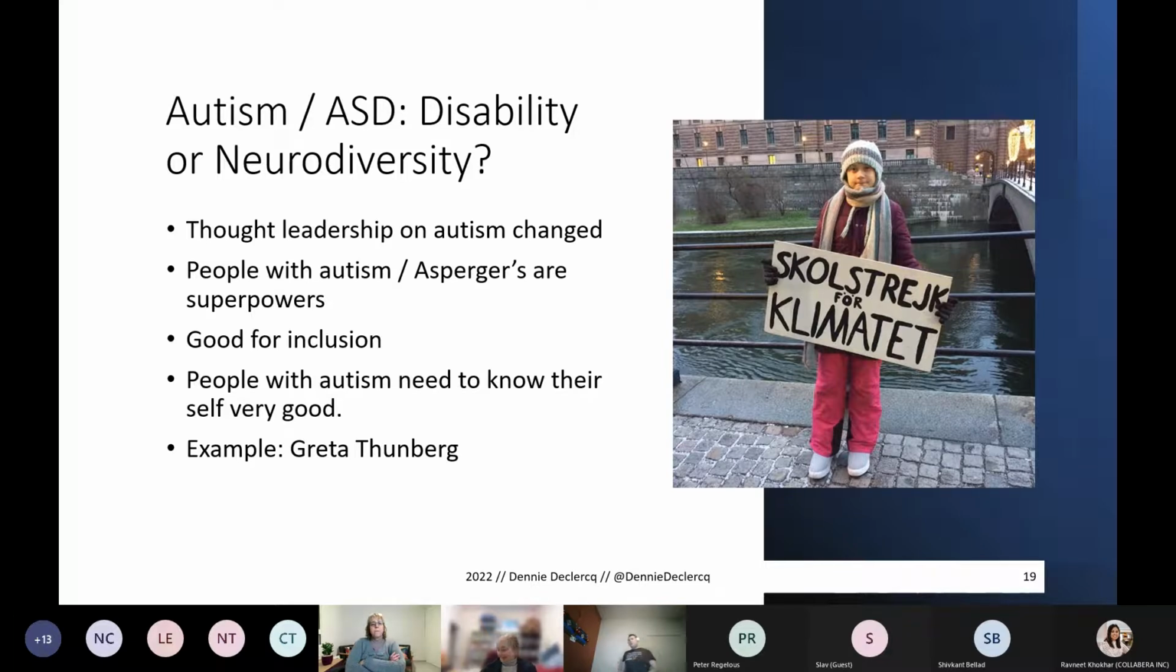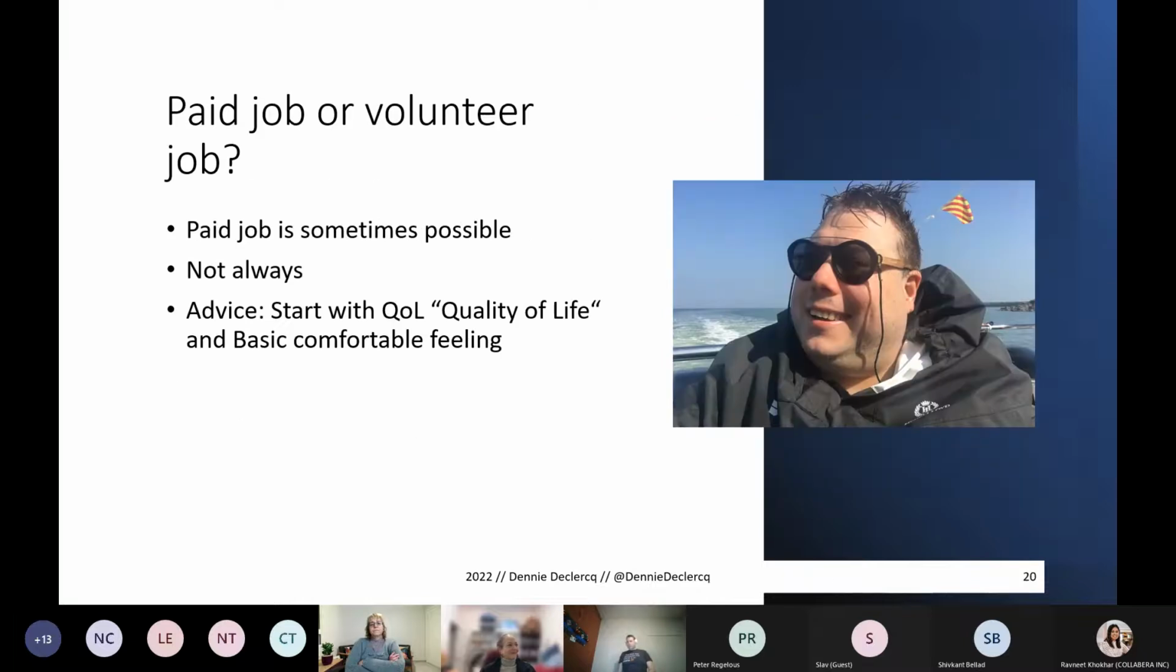But before you can be the superpower or the super talent, the superhero, you as a person with autism really need to know yourself very, very well. One example is Greta Thunberg. Like everything in the world, you have haters and you have lovers. I'm just saying, the way that she goes for her vision is something you can have respect for. And she identified herself, she said she has Asperger's.